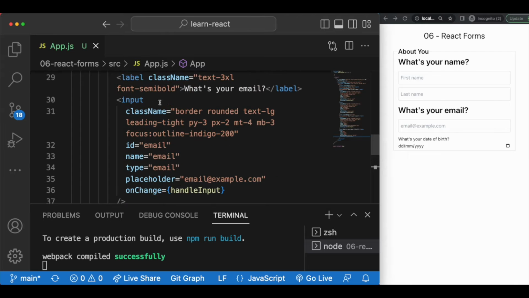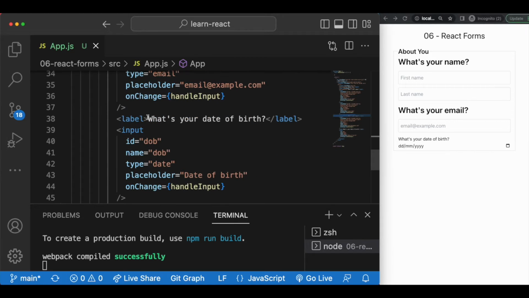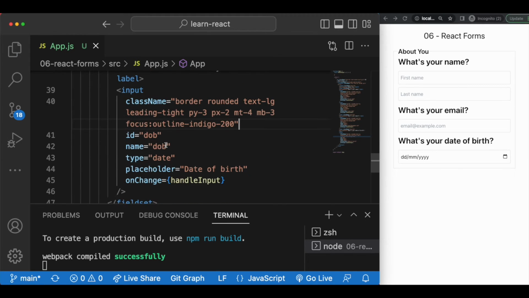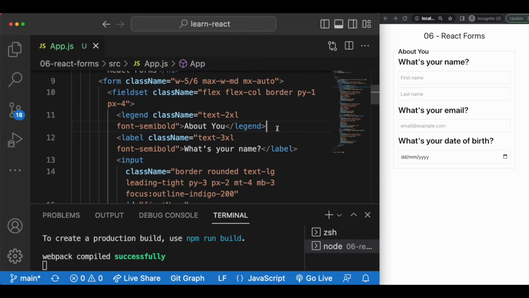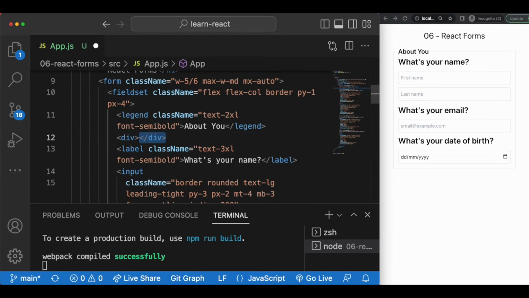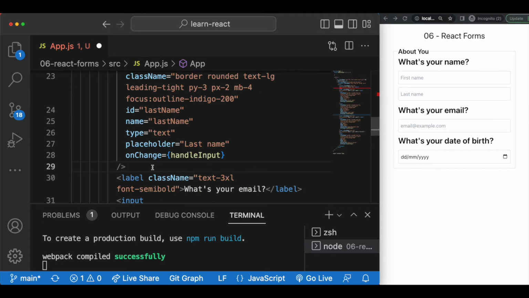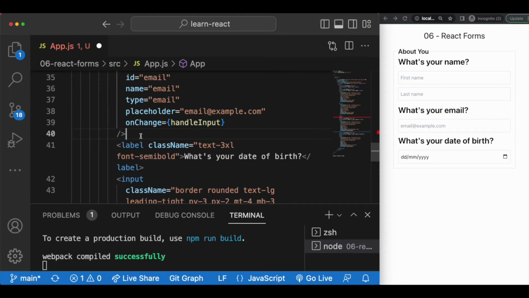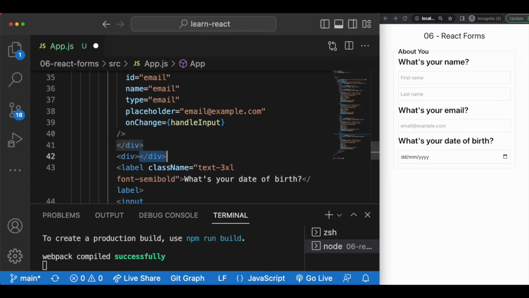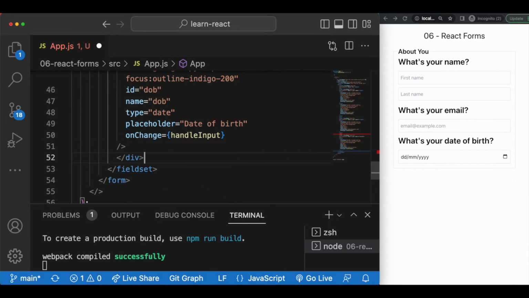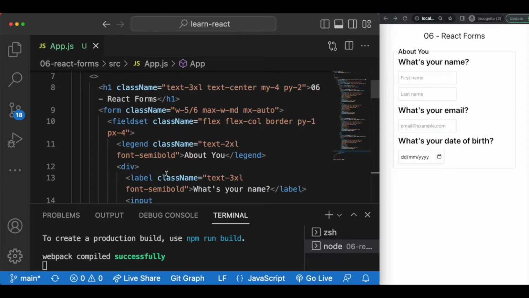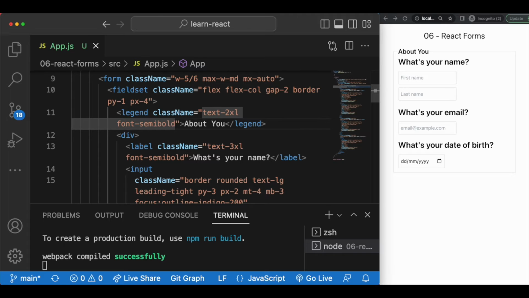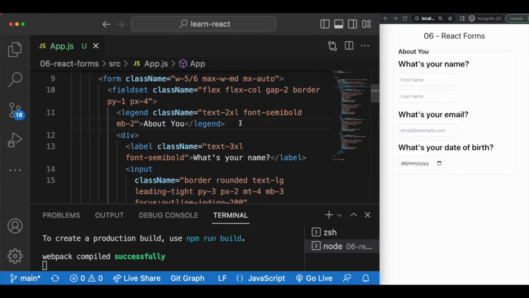Let's just copy over the styling from above. Put each of these Q&As in a div, and let's just tweak the spacing a little bit. Great.